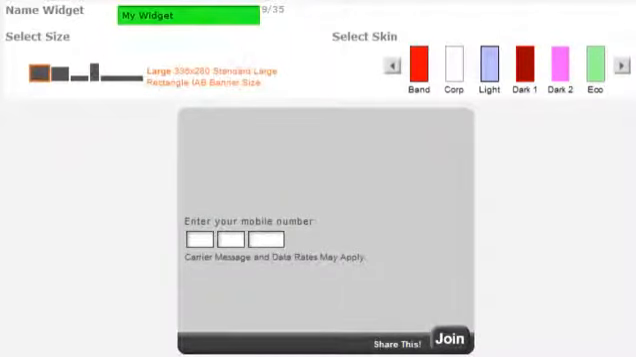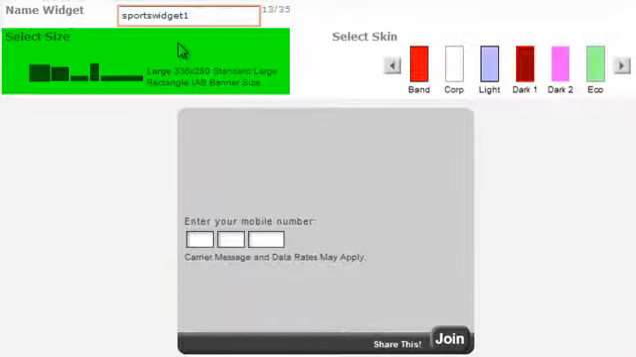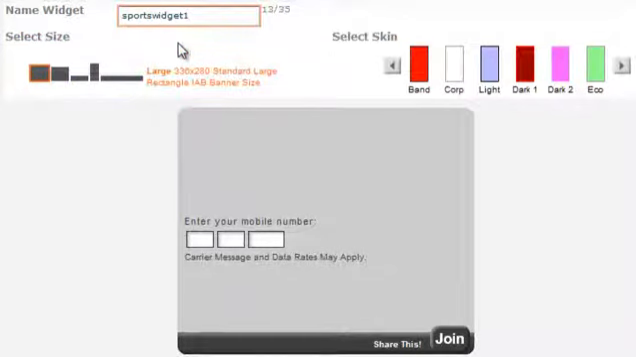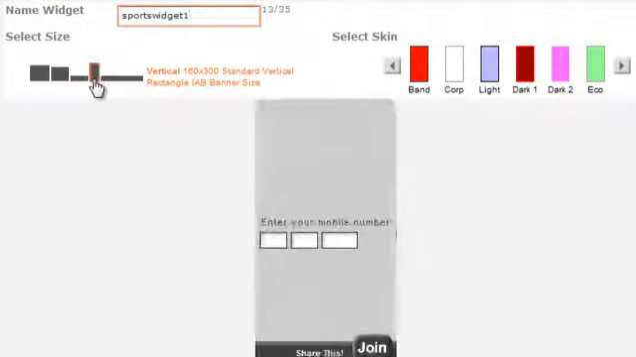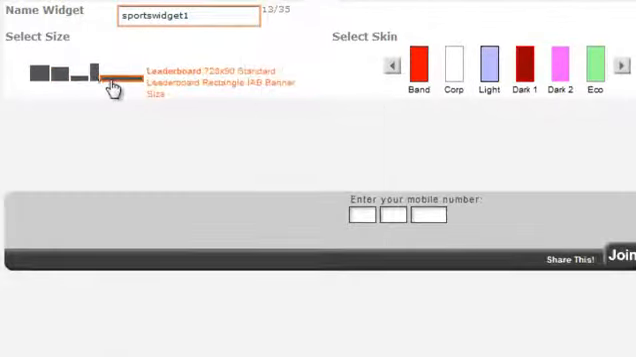The first thing we are asked is to name our widget. Let's call our first one Sports Widget 1. Next, we are asked to select a size. Depending on where you are placing this, you can choose an appropriate size. Don't worry, if you decide later you would like another style, you can always come back and edit this widget. Even if it has been deployed, changes made in the widget are dynamically updated.